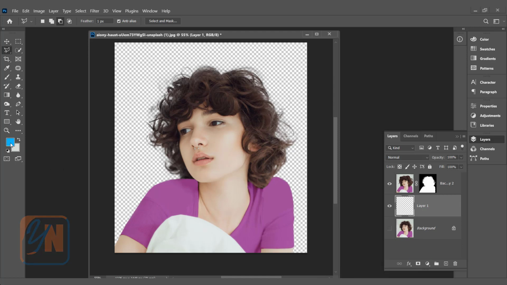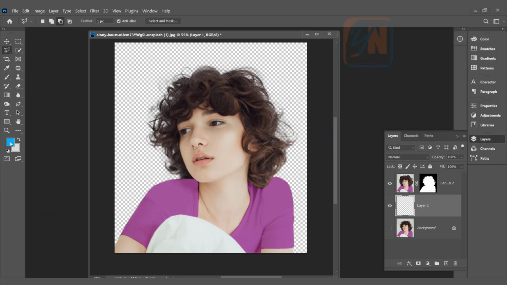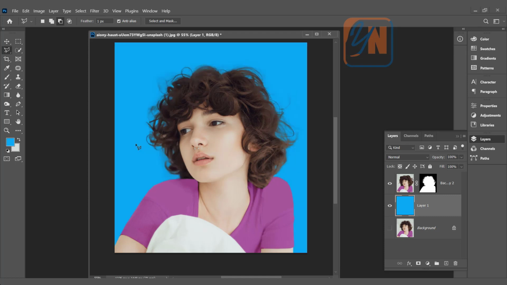The color is selected. If you want to change it, you can click here, choose your desired color and click OK. So it will be your foreground color. To add the foreground color in the selected layer, all you need to do is press Alt and Backspace, and that's all. In this area, you can observe we have a little bit of background element.